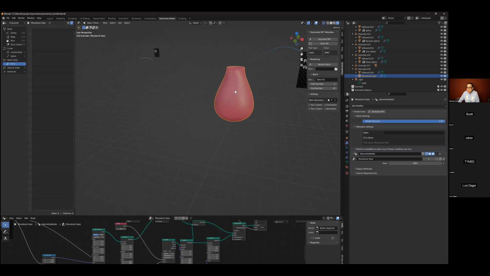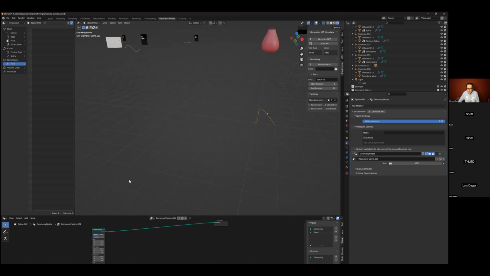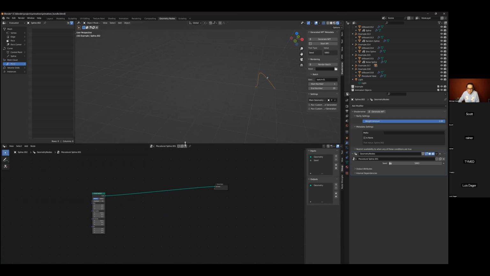Now, the way that we make this art inside of Blender is using what's called Blender geometry nodes. And in this node right here, this is a very simple node for a procedural spline.